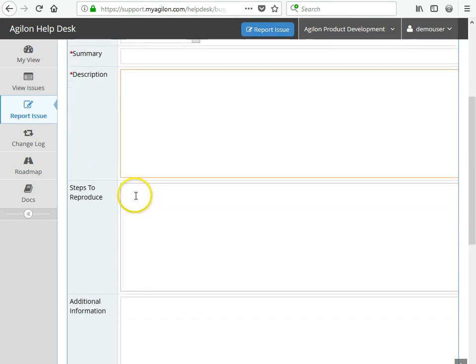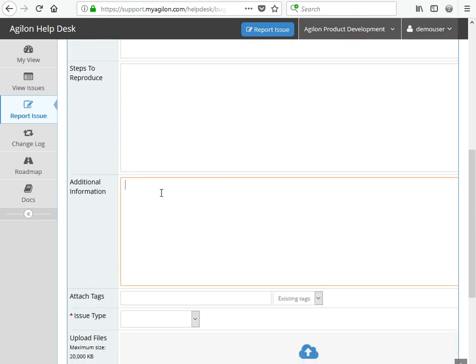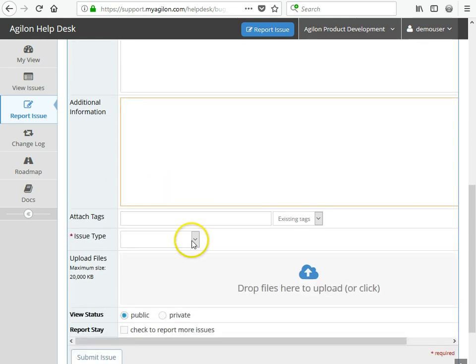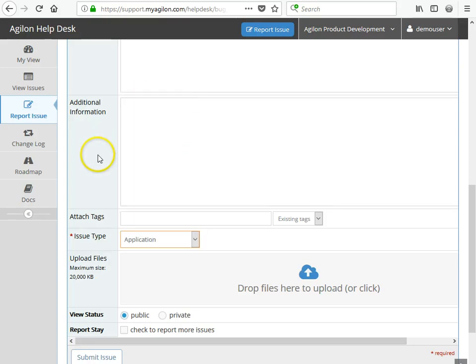If there are steps to reproduce the issue, we'd like you to enter them here, and you can attach a note to the description in the issue itself by entering additional information here. We'd also like you to identify the issue type. This will help us in categorizing how we service you and the type of issues that are coming in and who we should be assigning to work on them. If it's a product problem, choose Application.